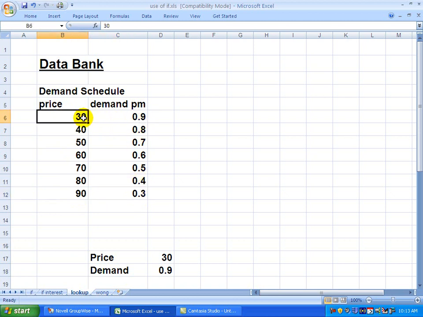So if we charge £30 per room, we'll get a 90% occupancy, nearly full. If we charge £90 a room, getting more expensive, we'll only get 30% occupancy. So the hotel won't have many people in, but we'll be getting more money per room.